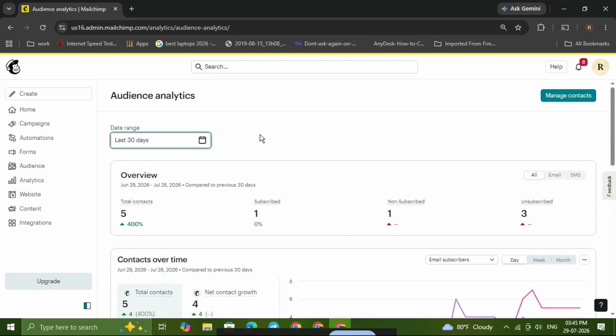And that's how to use audience analytics in Mailchimp. It only takes a few clicks, but it can give you valuable insights into your subscriber list.